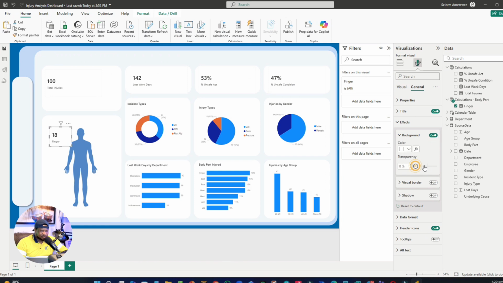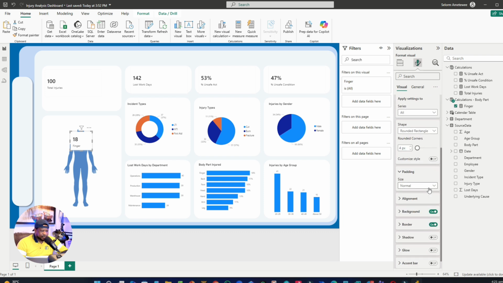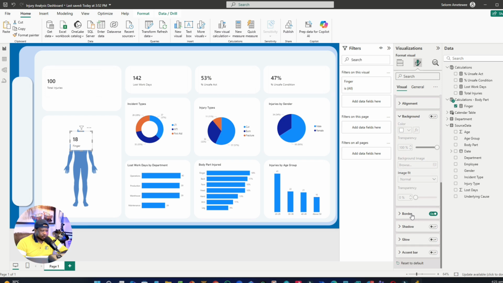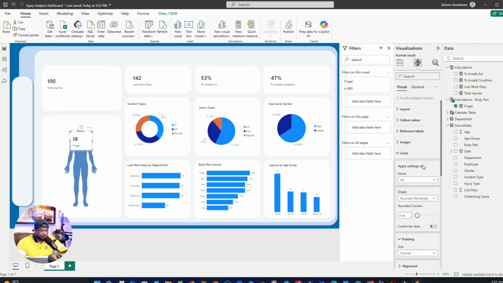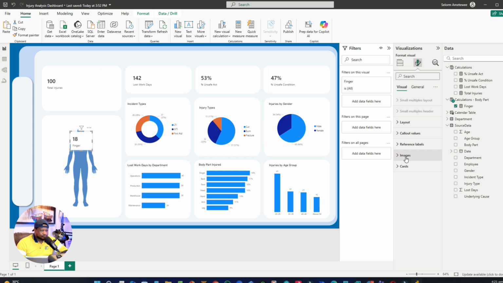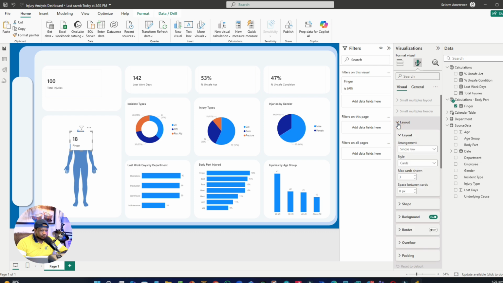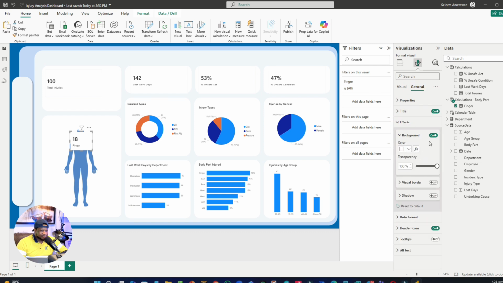Okay, let's see if the background is off. So let's make it transparent. So the background is not off. Okay, now let's go to the card, and then the background for the card, let's make it transparent, or let's make it off. It didn't go. Border, image, layout. So that is the whole point.